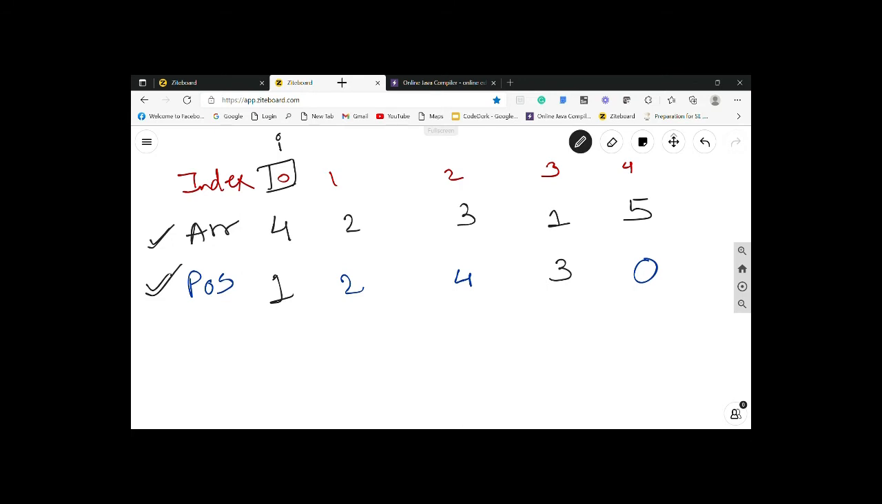We will swap index 0 with index 1 position. Here both the elements will be 2. Why? Because here also 2 is there, here also 2 is there. Here we write 2, 2, and here we write 4 and 1.